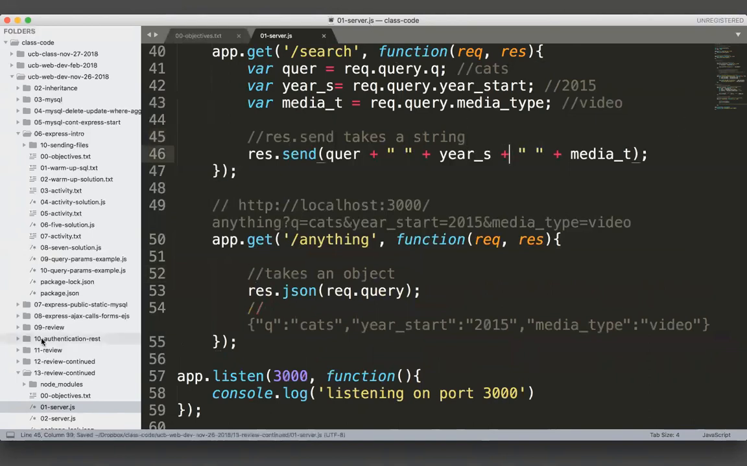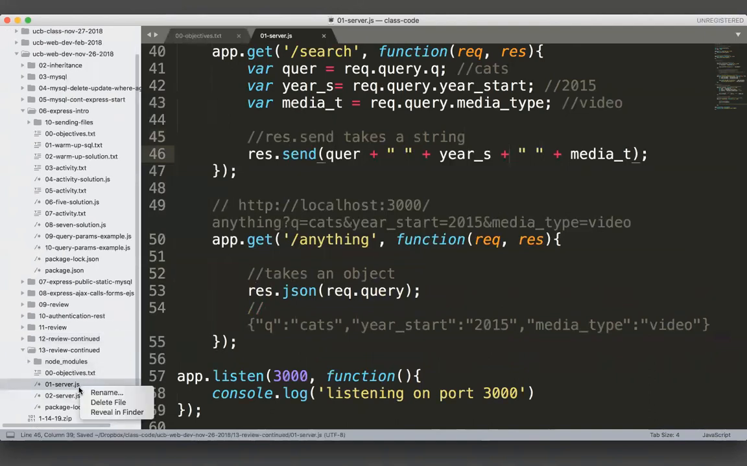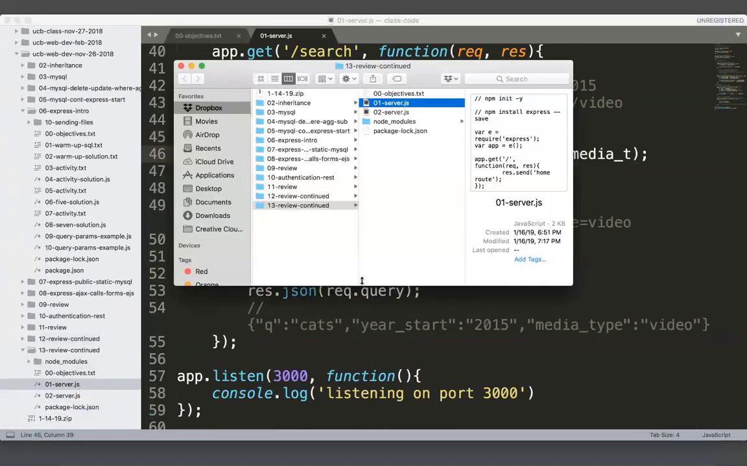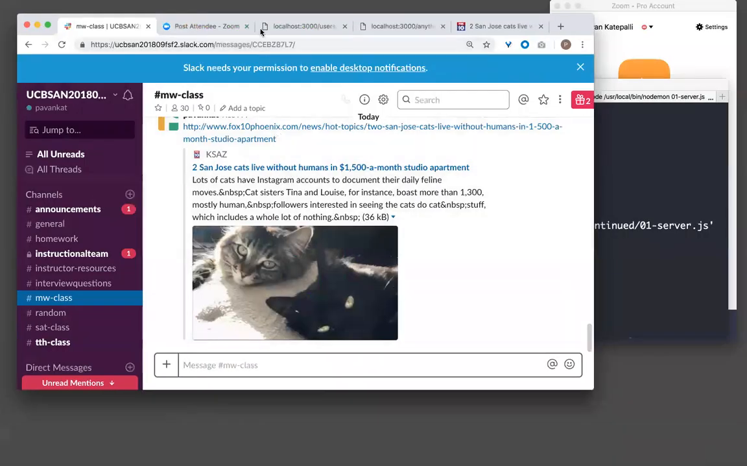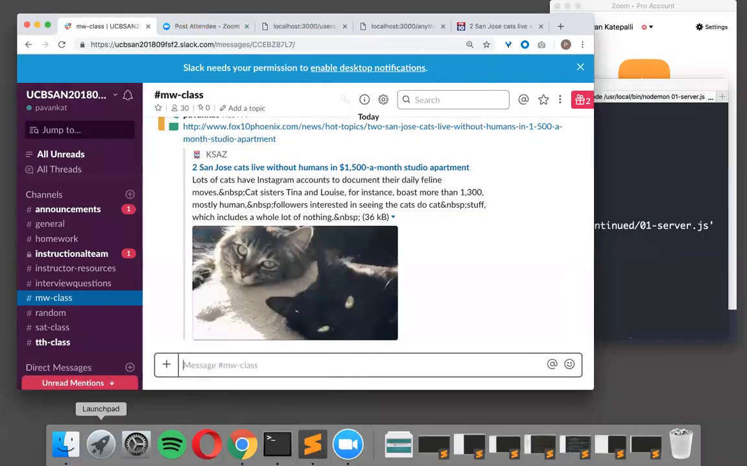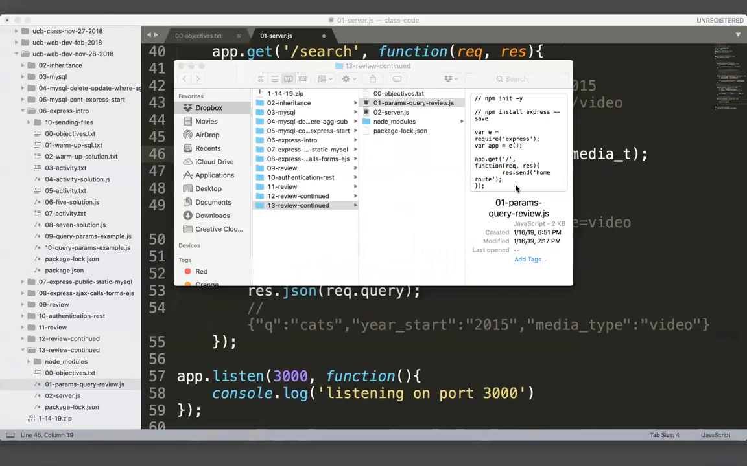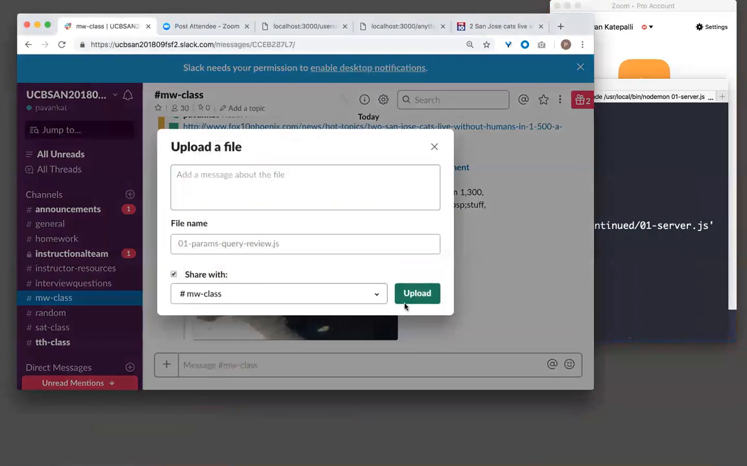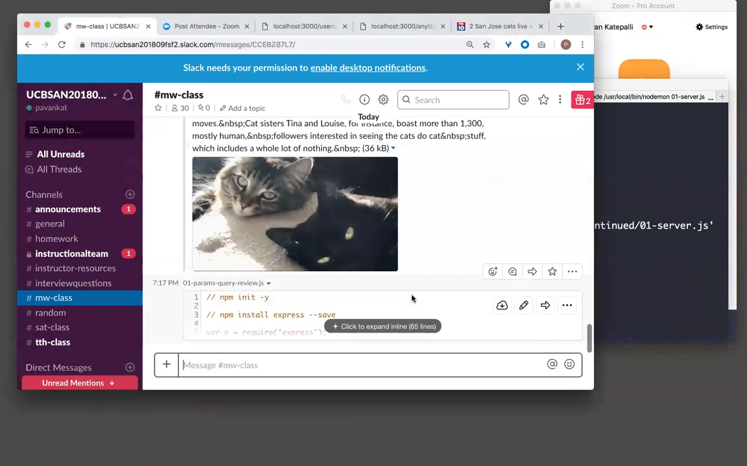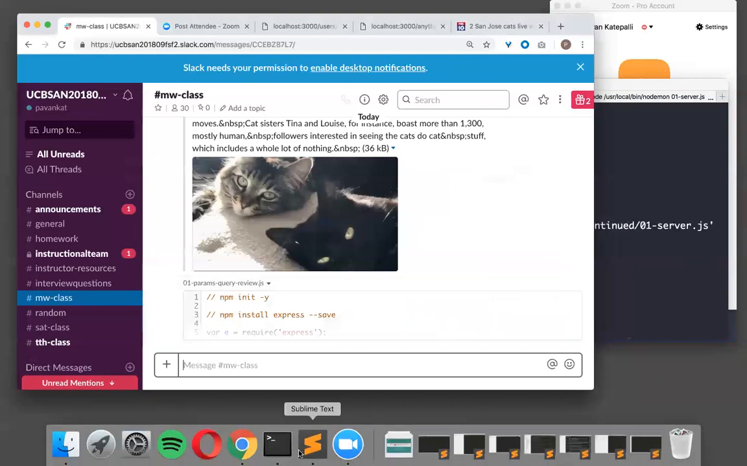All right, so I'm going to send this over to you guys. We'll do an activity, and then we'll do body parser. So let me rename this to params query review. All right, go ahead, download it, put it into a folder, npm install, and if you guys can just go over it with each other, I'll give an activity out on this.